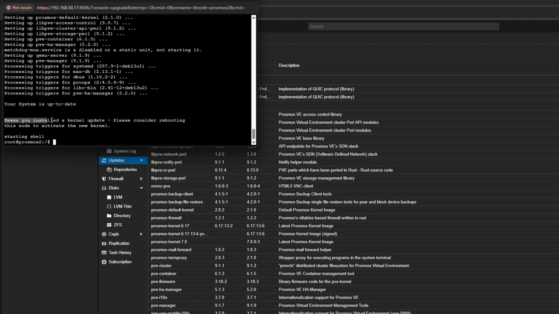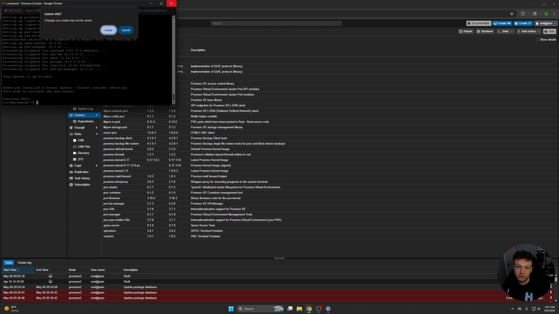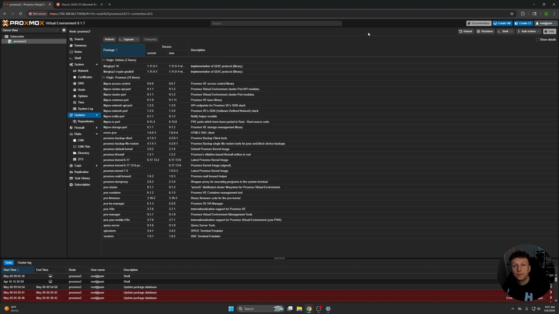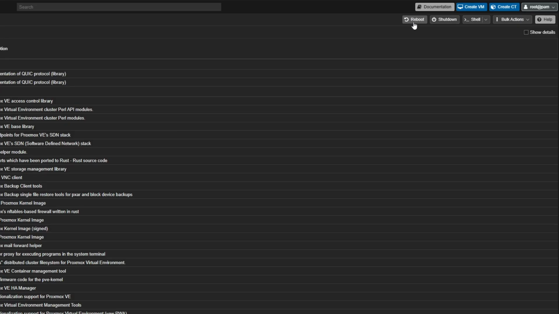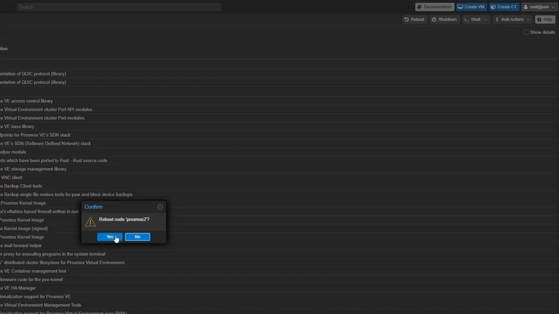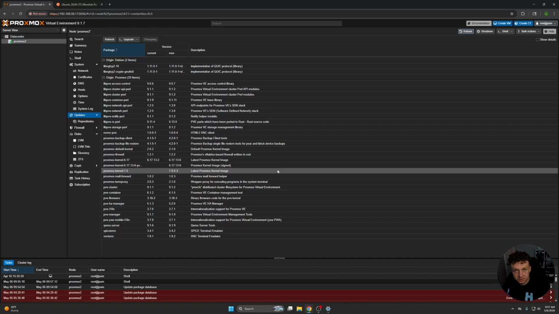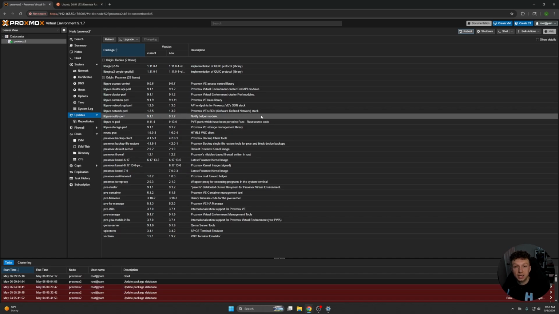And then you may see some type of warning or informational notice that's saying, please consider rebooting this node because we've done a kernel update. And so we're going to click close. That's fine. And then to reboot your system, if it does recommend it, you're going to go to the top right and there's this reboot button and you're going to click reboot on your instance, click yes, and then you're good to go. And so that is how you update your Proxmox node if you need to do so.